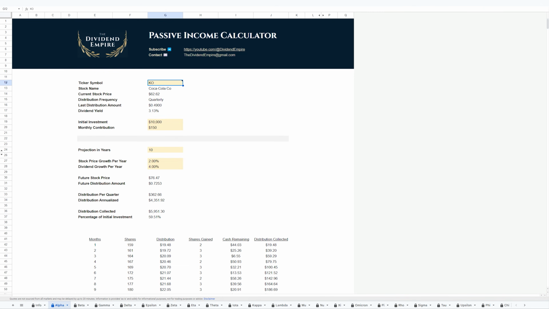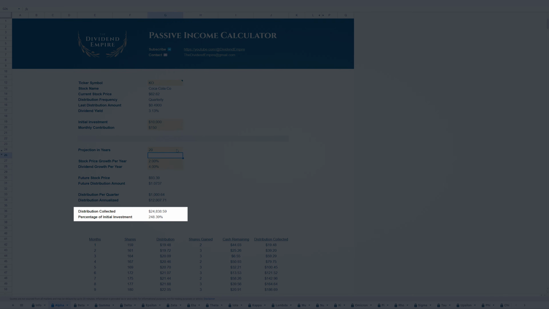But what if I wanted to double my initial investment? Then one thing we could do is to adjust the projection and increase the number of years to say 20 years. Now we can see it says by the end of 20 years, we'll have received almost 250% of the initial investment.